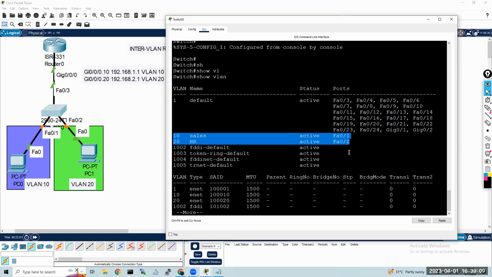Okay, so after this, what should we do, guys? Is anything missing here? Can they communicate now? No. Why? Because you haven't created a trunk yet. Yes. Who is that? Shahil. Very good, man. Very intelligent.